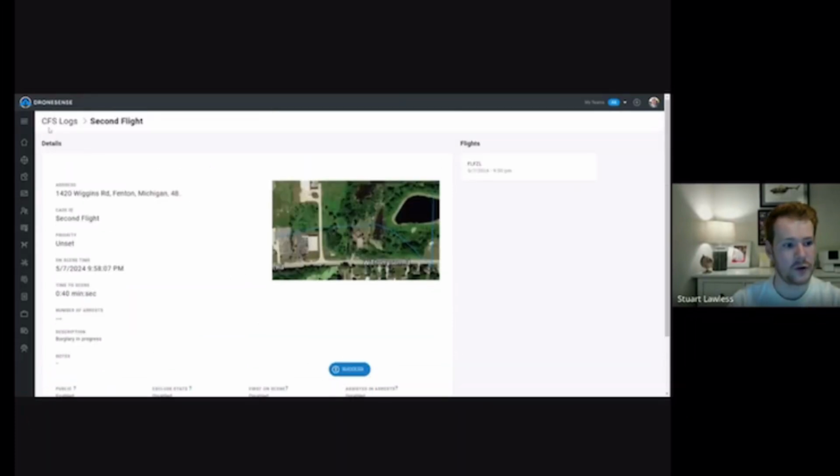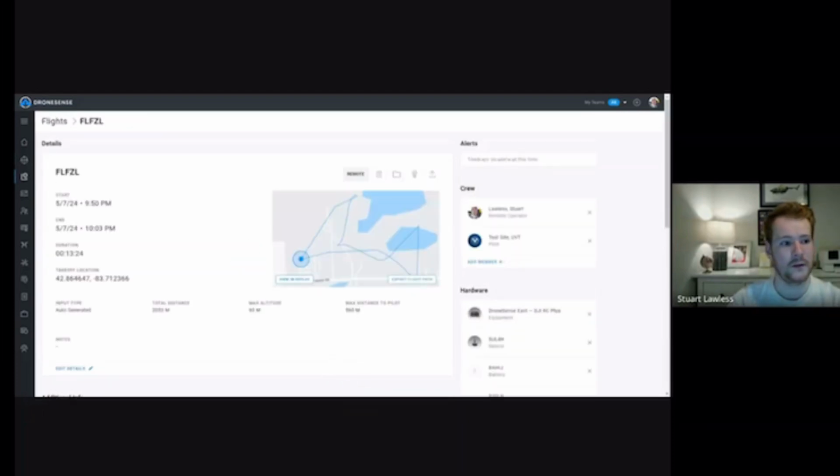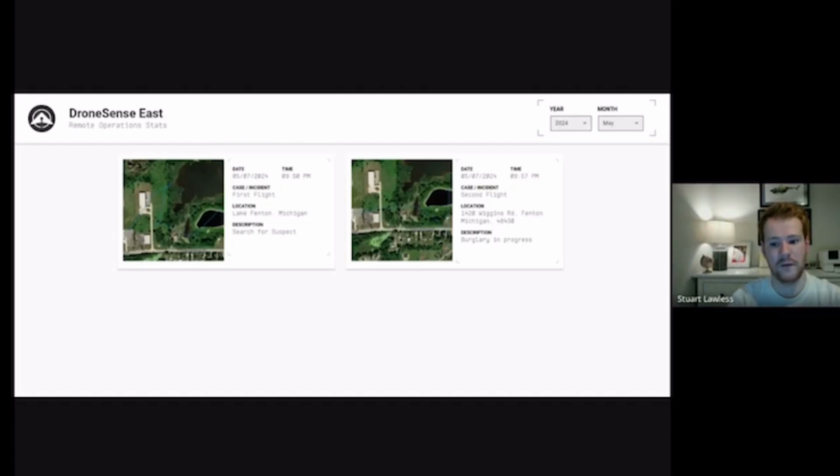So I've made those two calls for service public now, and if I refresh, this is a public-facing dashboard that you would have available for your agency. If they wanted to share the missions they've flown, this is a web link you can give out to members of the public, and you can amend the details that they see. You might not want to show them the map that you flew, or you might want to change the description or the address locations. But you can then have these flights public.